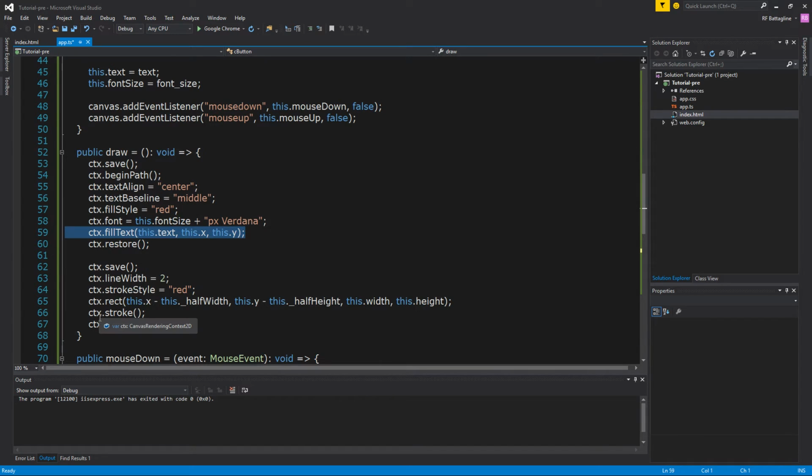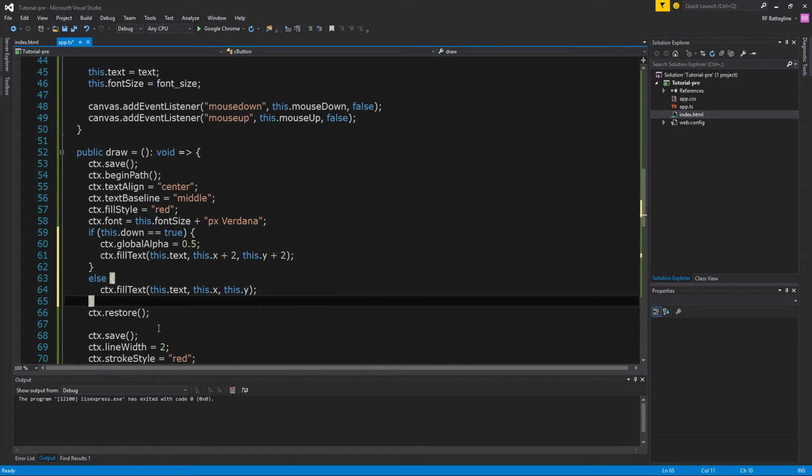There we go. We're going to change the way the text looks when you click down. So if that down flag is true, then we're going to set the alpha to half so that it's going to look darker. And we're going to bump it down by a couple pixels and over by a couple pixels. Now that's just for the text. We also have to do that to the rectangle.